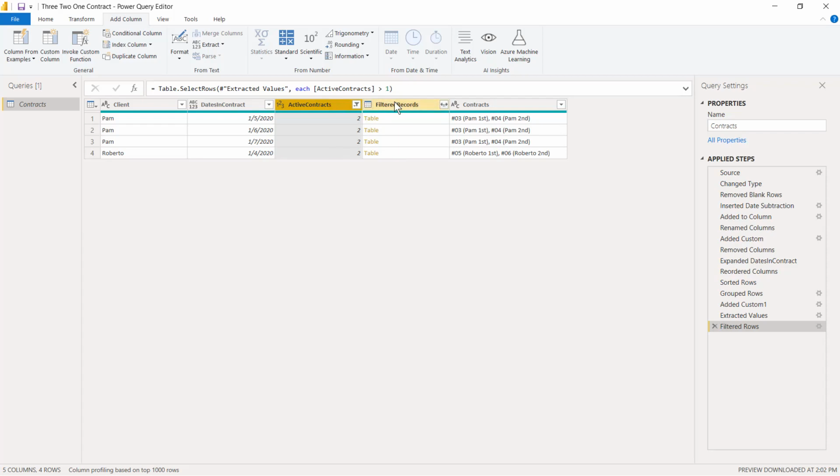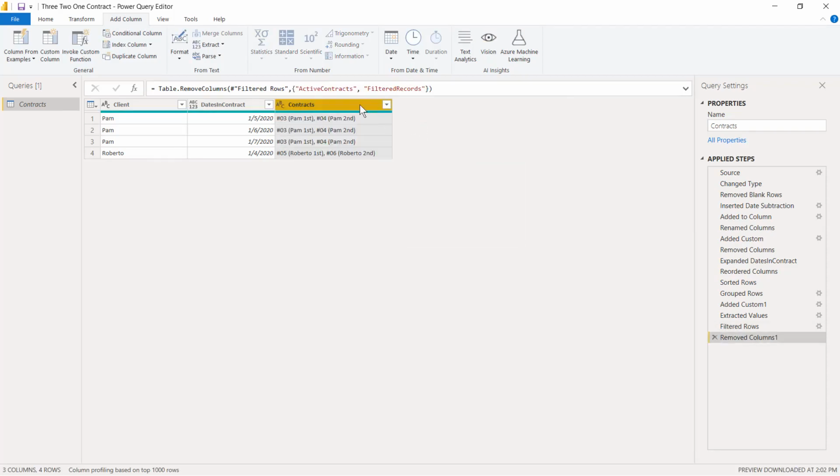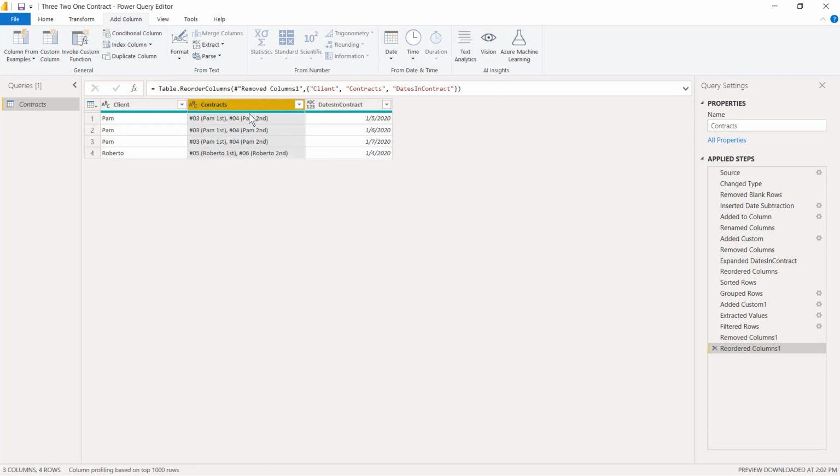So I'm going to click on this one and this one. I'm going to right-click and click Remove Columns just to get rid of those. And just for our sake, I'm going to rearrange these things a little bit, make it a little easier to look at. I'm going to take this last one and drag it here in the middle. So we've got the clients, we've got the contracts that are active on that particular day.